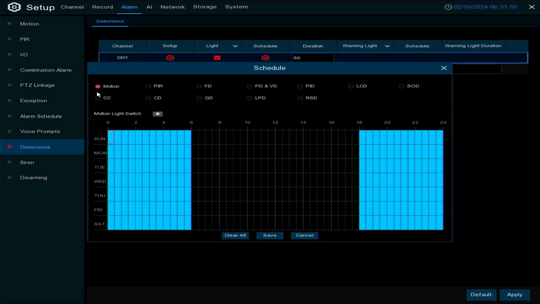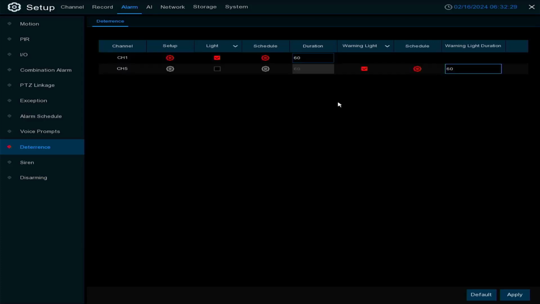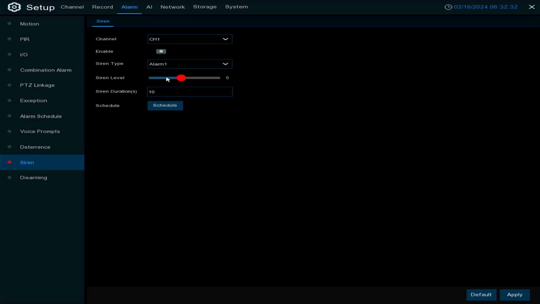We can set the schedule. So based on motion detection, this area, the light wouldn't come on because it's going to be daylight. And then we can turn on the motion switch here, which activates that. If it detected perimeter intrusion detection, again, we can turn that on. We can do it for face detection, pedestrian and vehicle, perimeter intrusion, line crossing, stationary object, cross counting, crowd density, queue density, license plate detection, and rare sound detection. Everything is customizable schedules.